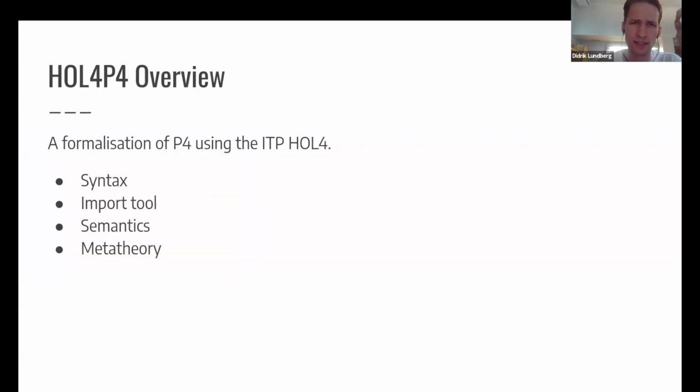So in a single sentence, HOL4P4 can be described as a formalization of P4 made in the interactive theorem prover HOL4. And this has a number of components.